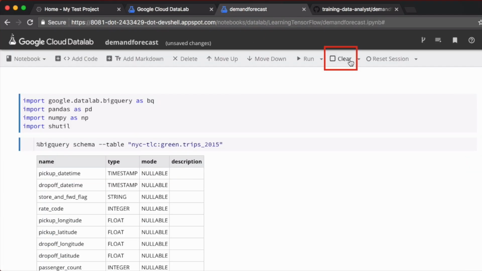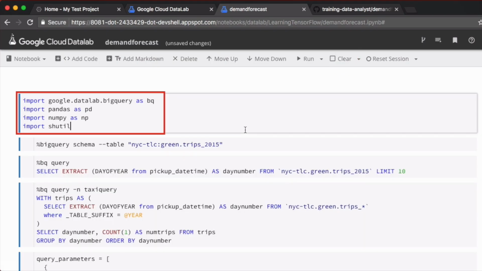The first step, clear all cells so that previous execution results are not visible. They tend to be distracting when you're actually executing it yourself. This is a long and pretty involved example and it uses a whole range of libraries. We use the BigQuery library to read input data from BigQuery, pandas for setting up the dataset in tabular form, NumPy for numerical computations, and shutil to perform some file and directory manipulation.